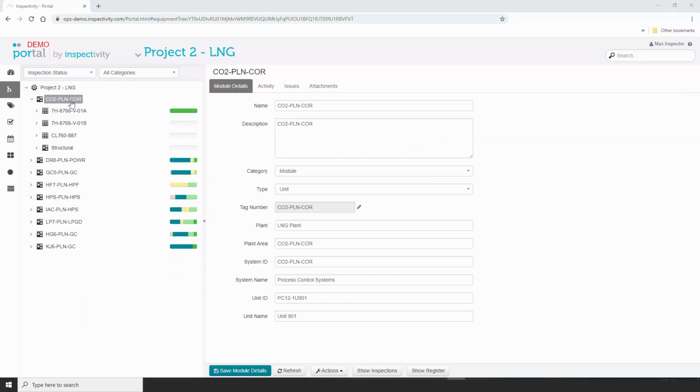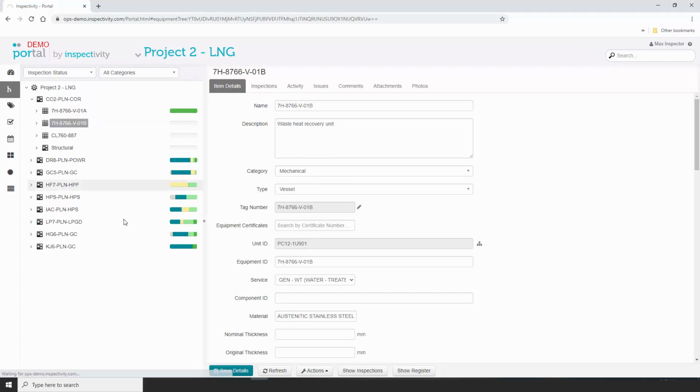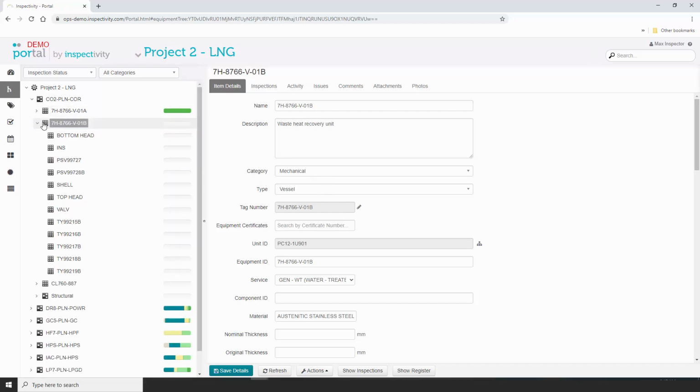So here I've selected on the left hand side a particular unit that forms part of this fictitious LNG plant. Below that, I can navigate down and I can select an item. In this case, it's a waste heat recovery unit, which is a pressure vessel that sits within the CO2 unit. I can also expand out the pressure vessel and see its components. So I can see that it's got a shell, a bottom head, some valves, etc.